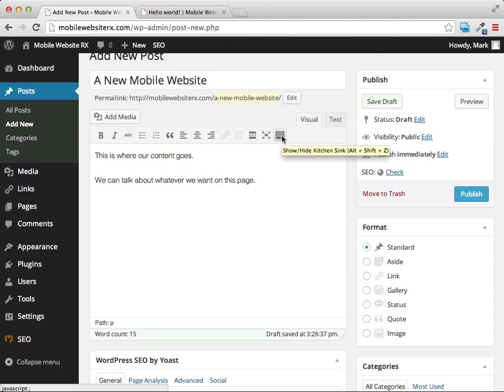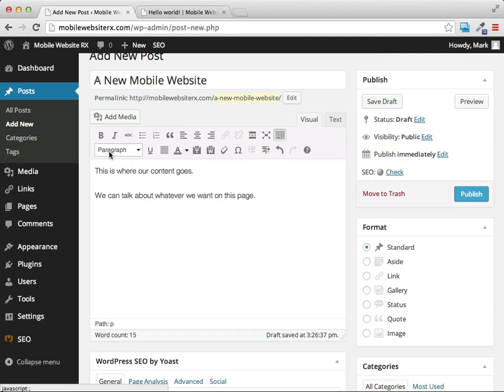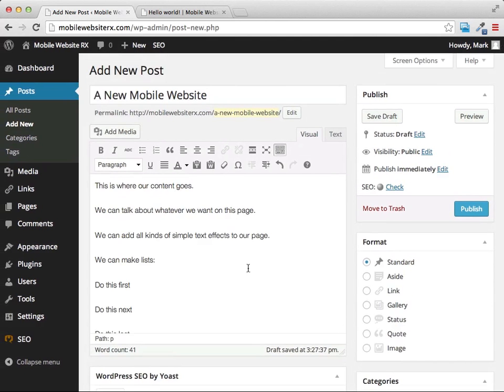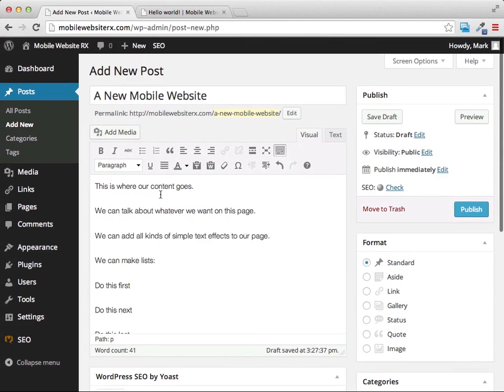If this is your first time in WordPress, it might be hiding some things, but if we click on that, you'll see that a lot more options came up. We can change the format of certain text. So I'm going to show you real quick. I'm going to put a little bit of content on this post, and then I'm going to show you how we can modify it. Okay, you can see we have just a little bit of text on here.